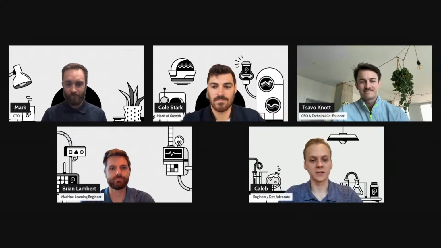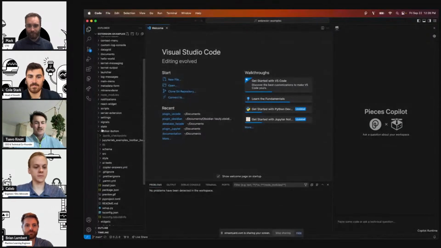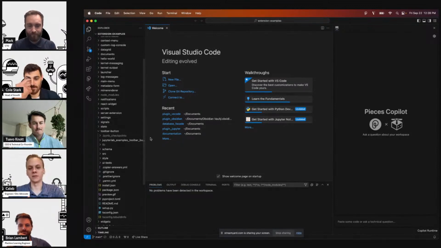Great. Yeah. Is everything all good with my screen? I believe so. Yeah, we're looking good. Cool. So as Cole mentioned, I'm going to be demoing some of the Copilot features within VS Code.